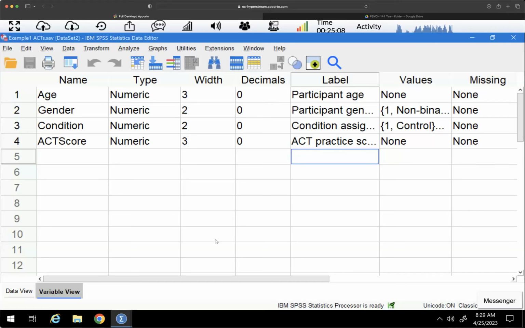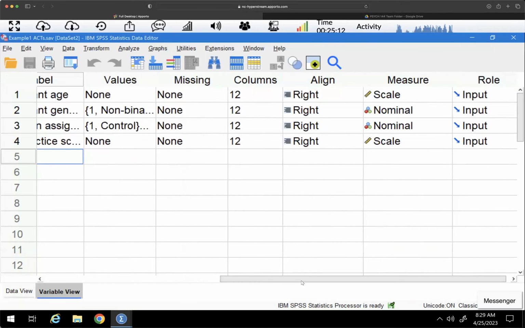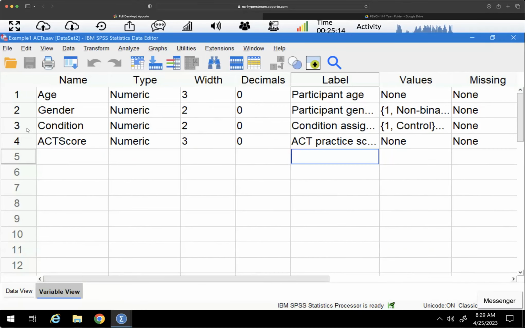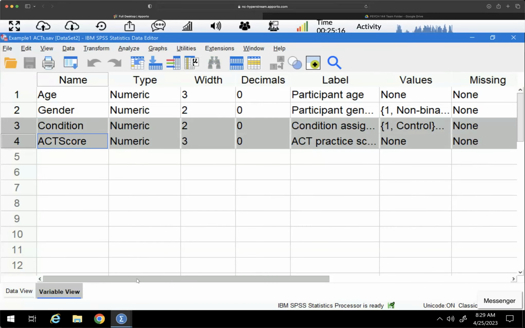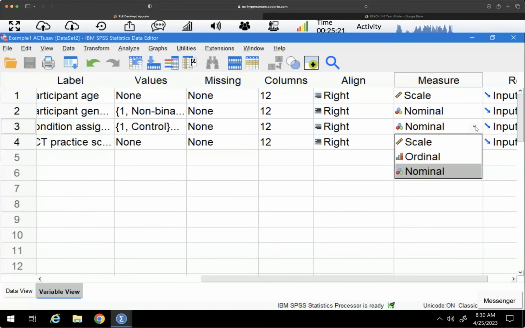So the first thing that I want to do is I want to make sure that my variables are set up correctly with my measures. So you can see that condition and ACT score, that's what I care about. Condition is nominal, which is good because it's our categorical independent variable. So it has two levels. We want it to be set to nominal for this test.